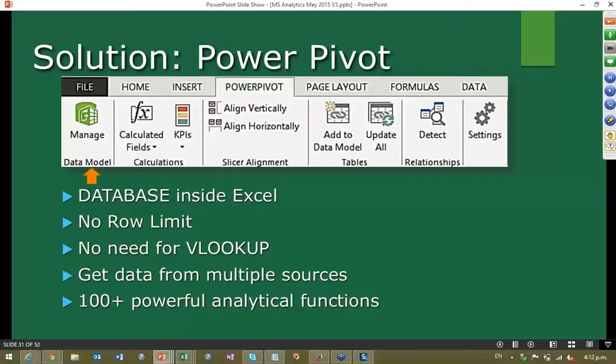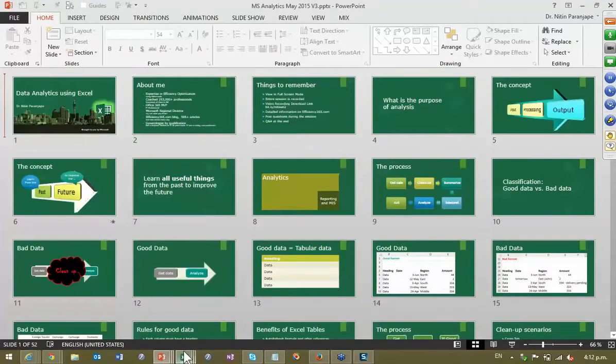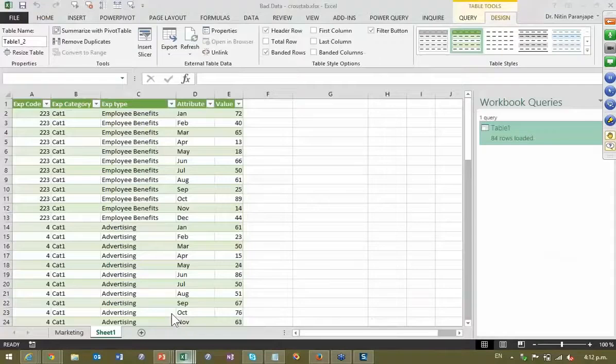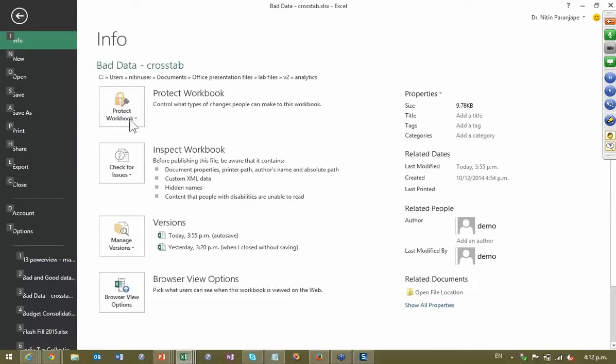It also eliminates the need for VLOOKUP because you can now create relationships between two tables. Now, I don't have time to show you all the aspects of Power Pivot, but let me show you one example which will cover most of the things which I just mentioned. So let's open a file.